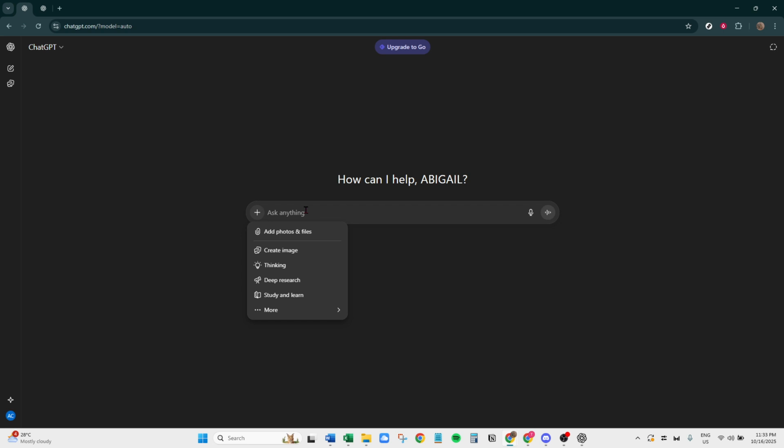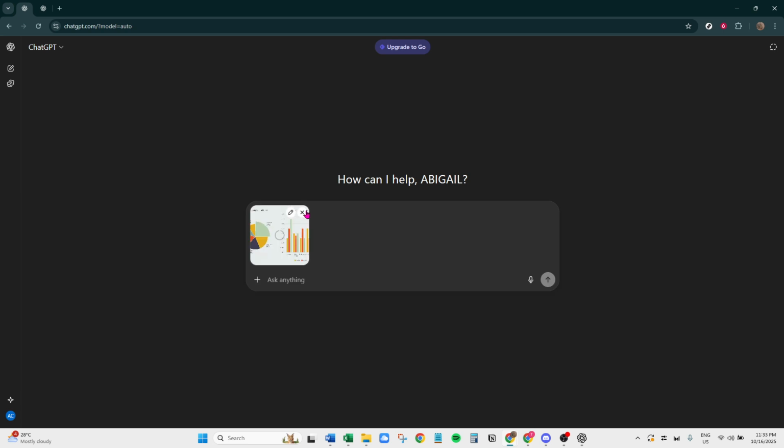Browse through your folders and select the image you want to upload. Maybe it's a photo you've taken, an infographic you need help analyzing, or a meme to lighten the mood. Click on the image file you want and then confirm your selection.